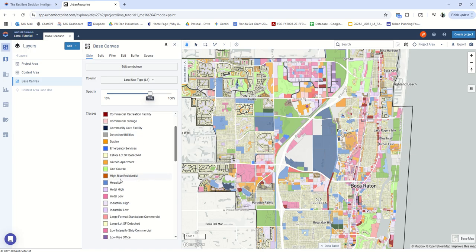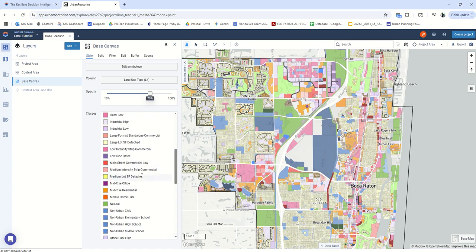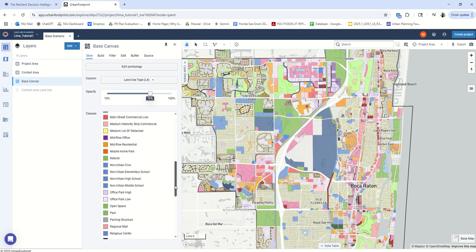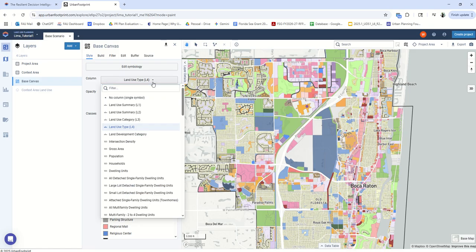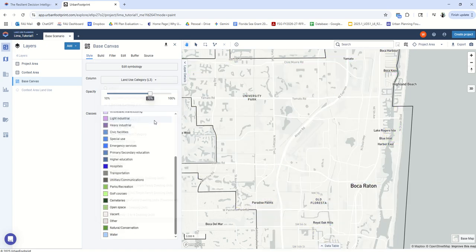If we go to the L4, we have different types of residential use. For example, high-rise residential, or garden apartment, or mid-rise residential, and so on. So we have a lot of detail in the information, and you can select what fits better for the type of analysis you are doing.